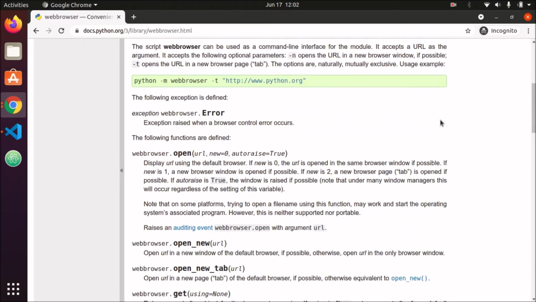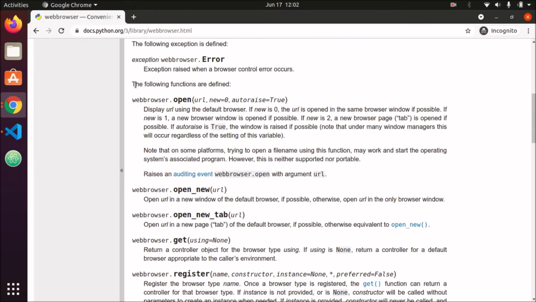So we have various functions in the web browser module. The first function is webbrowser.open, which displays a URL using the default browser. So if you have multiple web browsers in your PC like Chrome or Firefox, and if you have set Chrome as your default browser, then webbrowser.open will open the specific URL provided in the argument in Chrome.